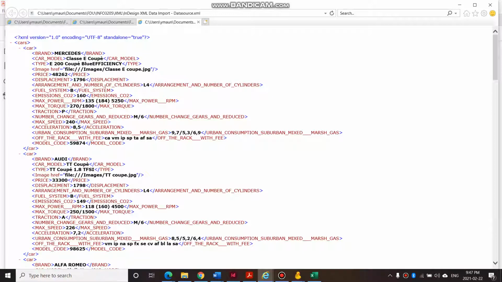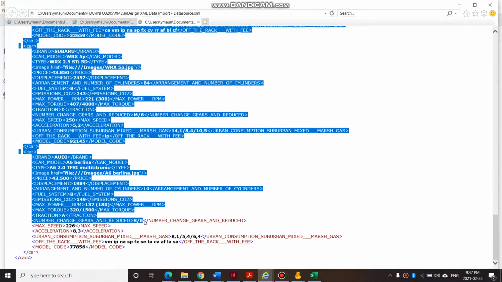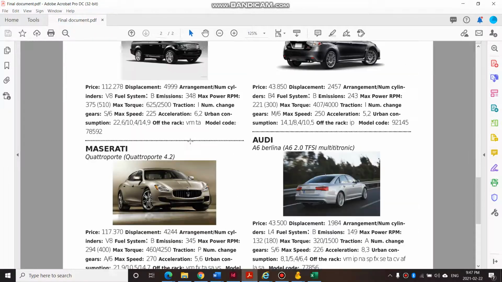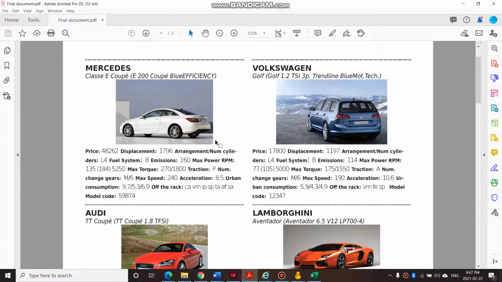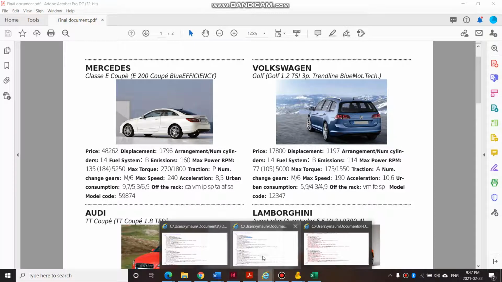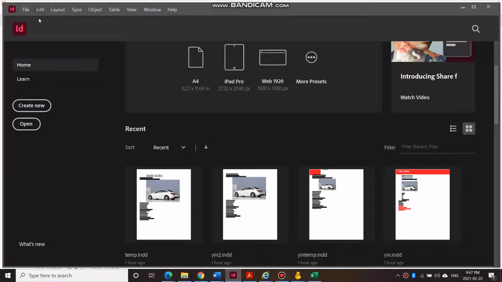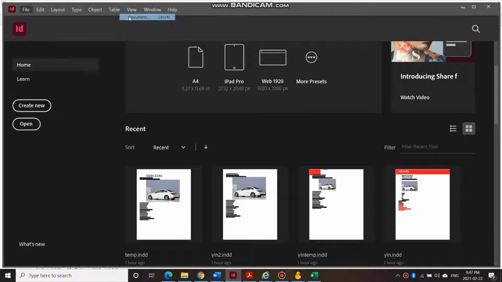So to use this data that we're given in this XML document and make it look like this layout, or something like this layout, not exactly the same, we're going to use InDesign and we are going to import this XML document into an InDesign layout. So let's begin by going to InDesign and let's go File, New, Document.